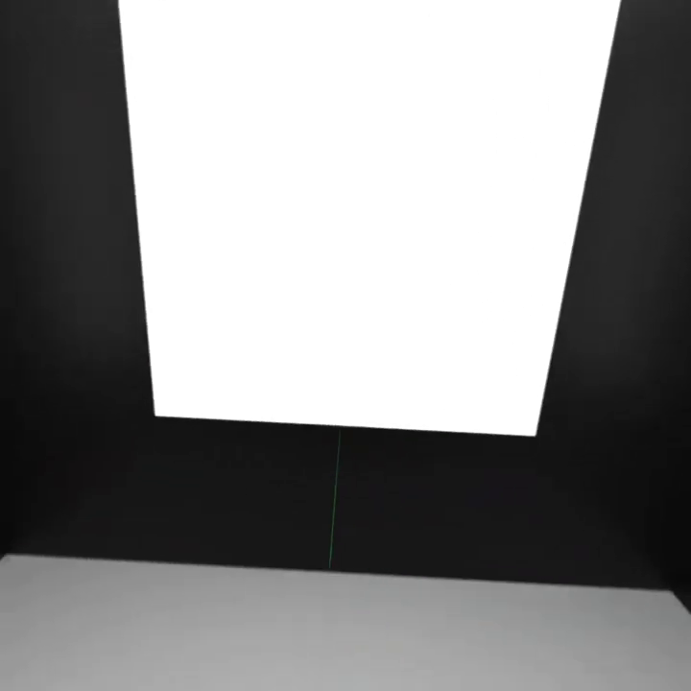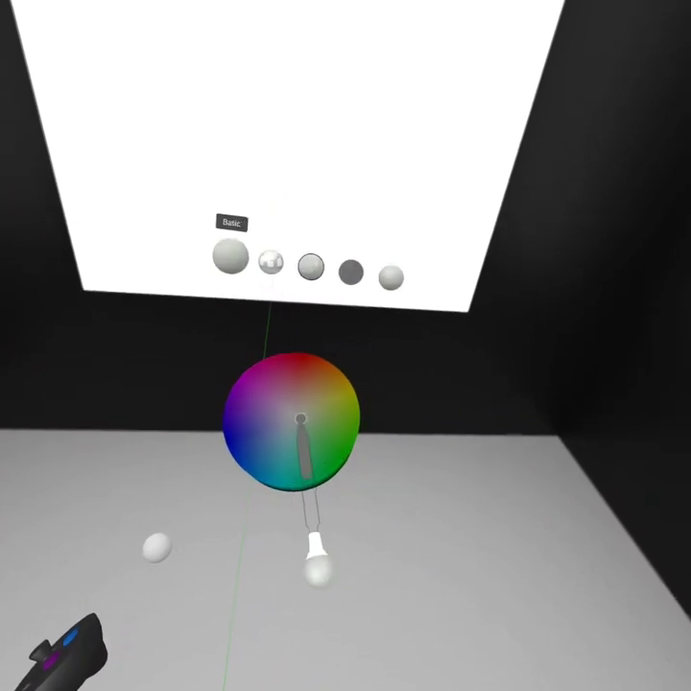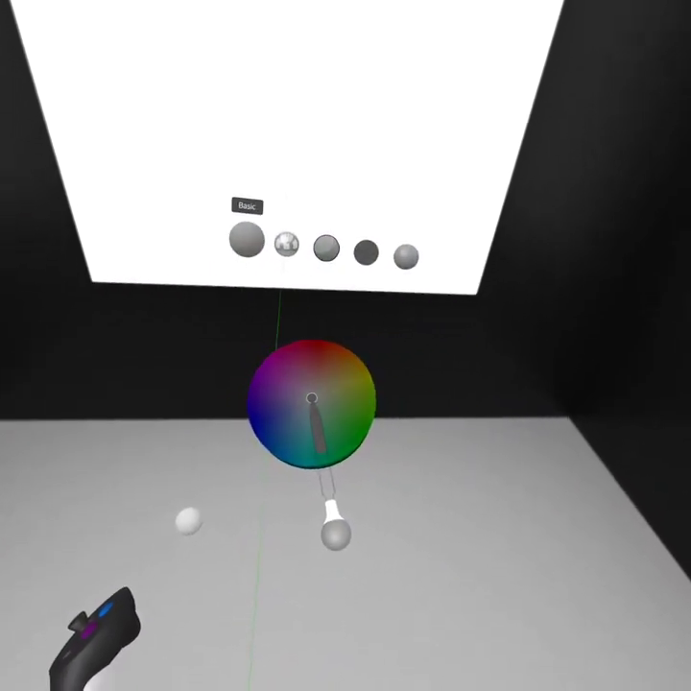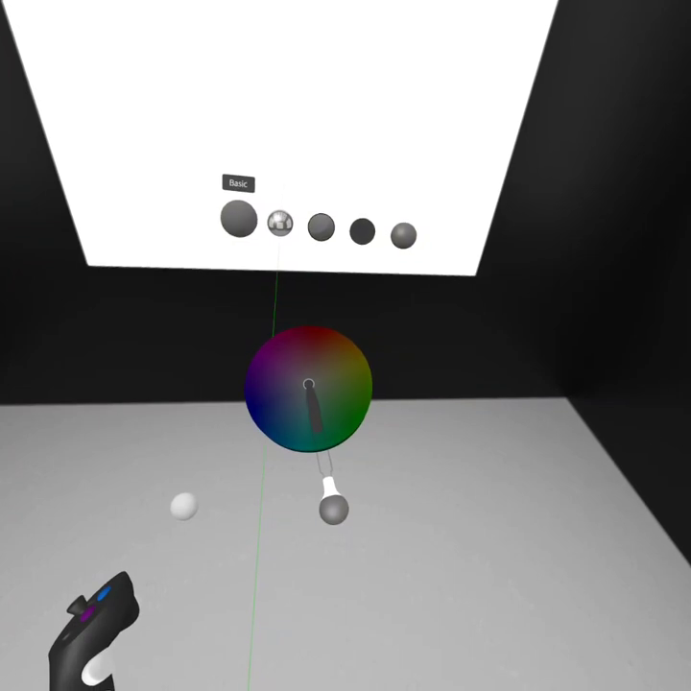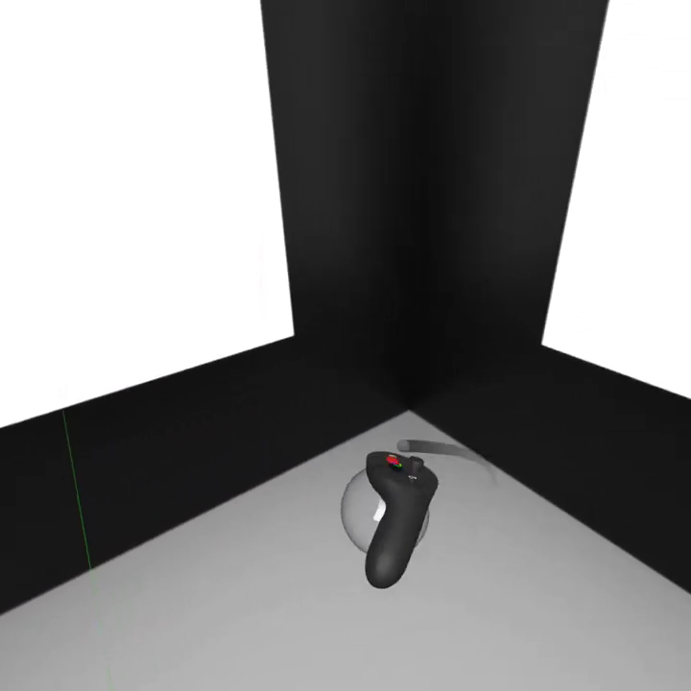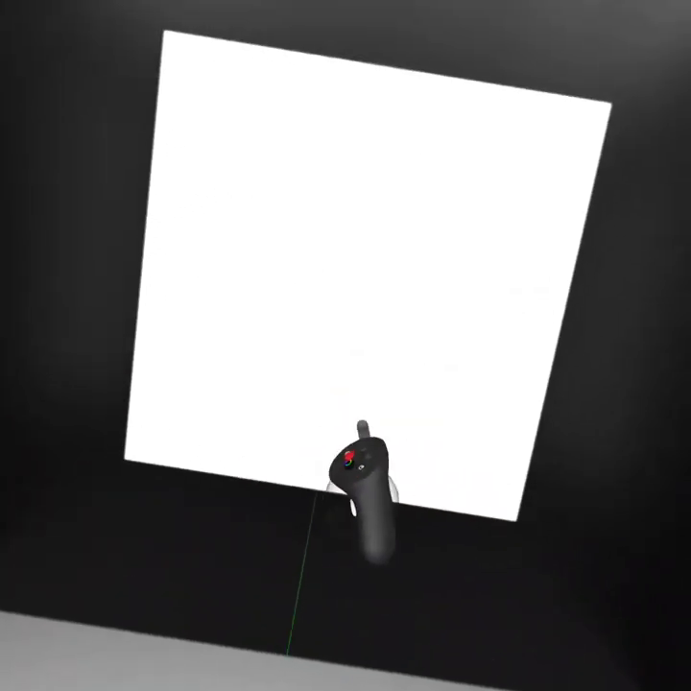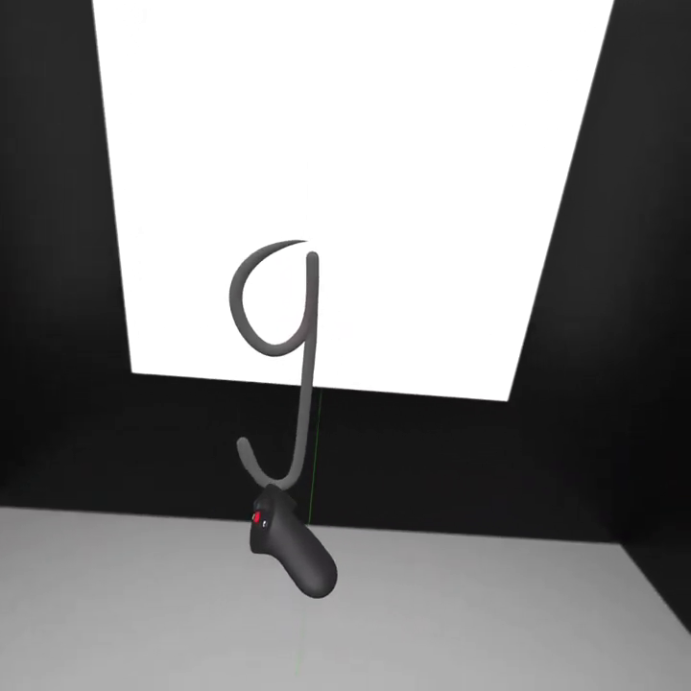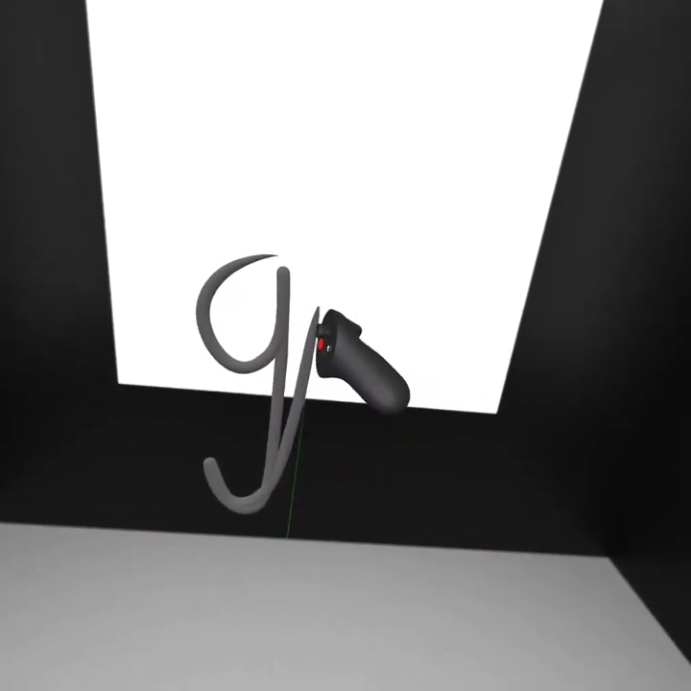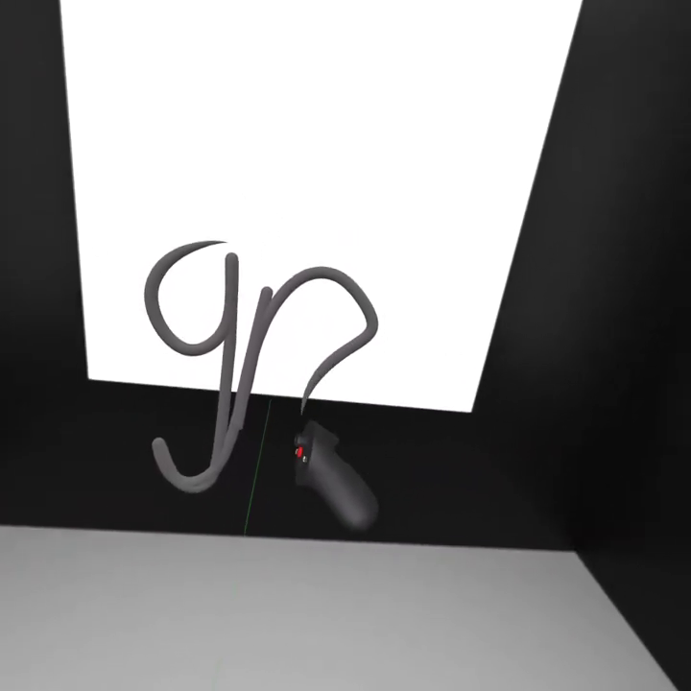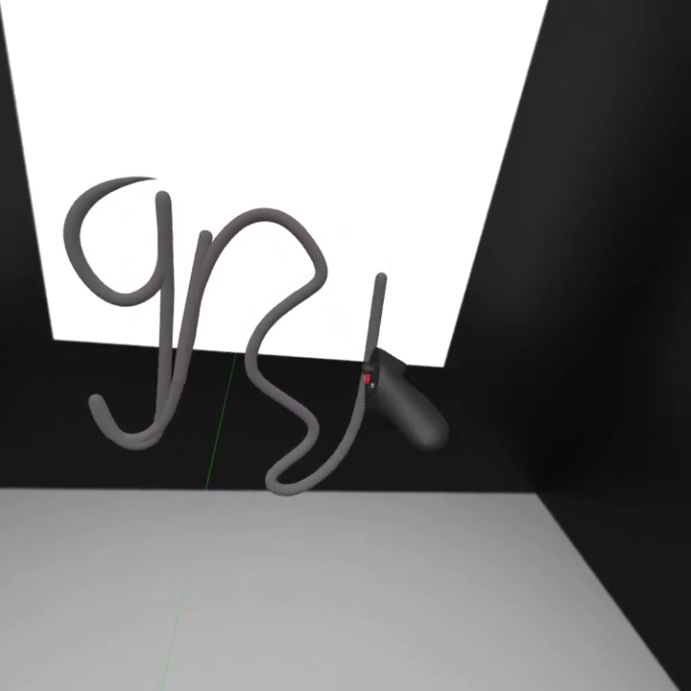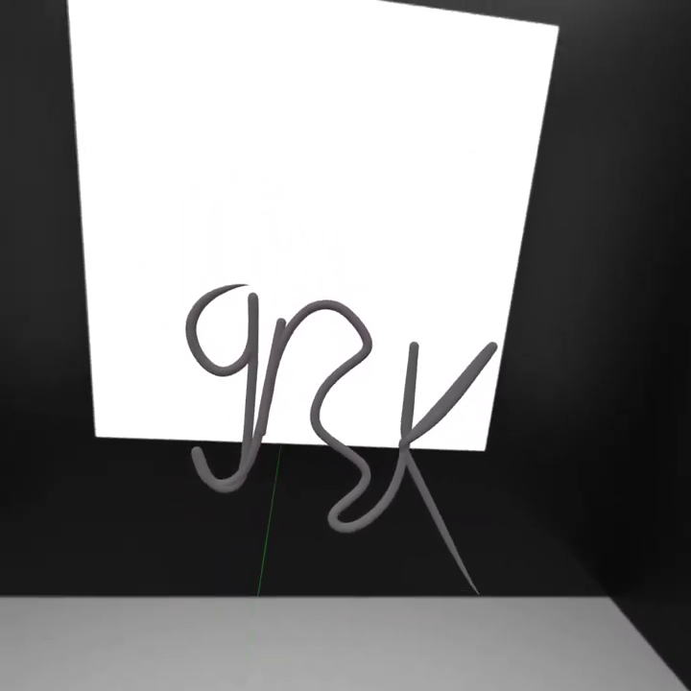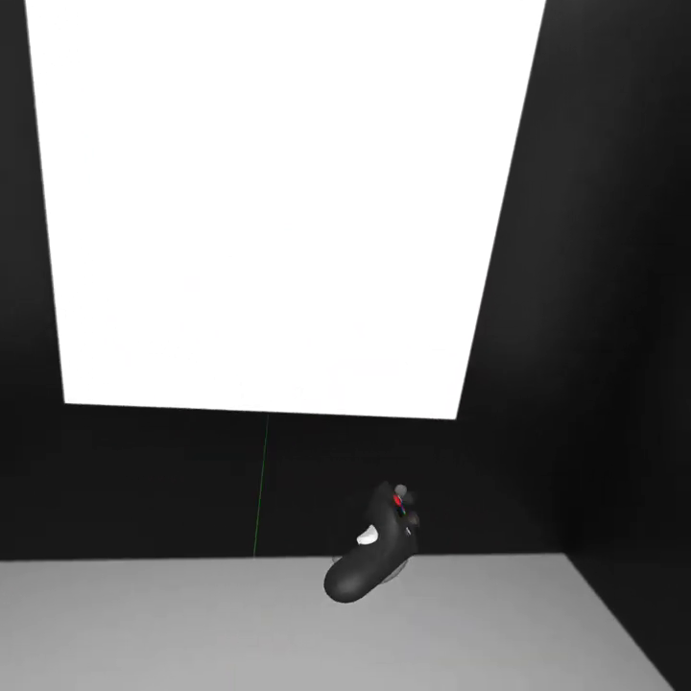So I'm going to create a new sketch. What color shall it be? It will be silver. So let's make G. G. R. S. GRSK. I don't know about that.